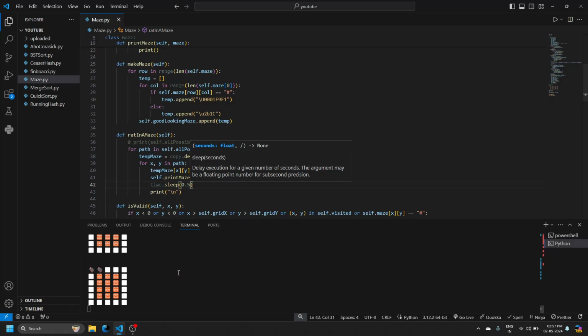And what will happen? Look at that. You can actually see the rat walking. My God, that looks so good. Let's go.